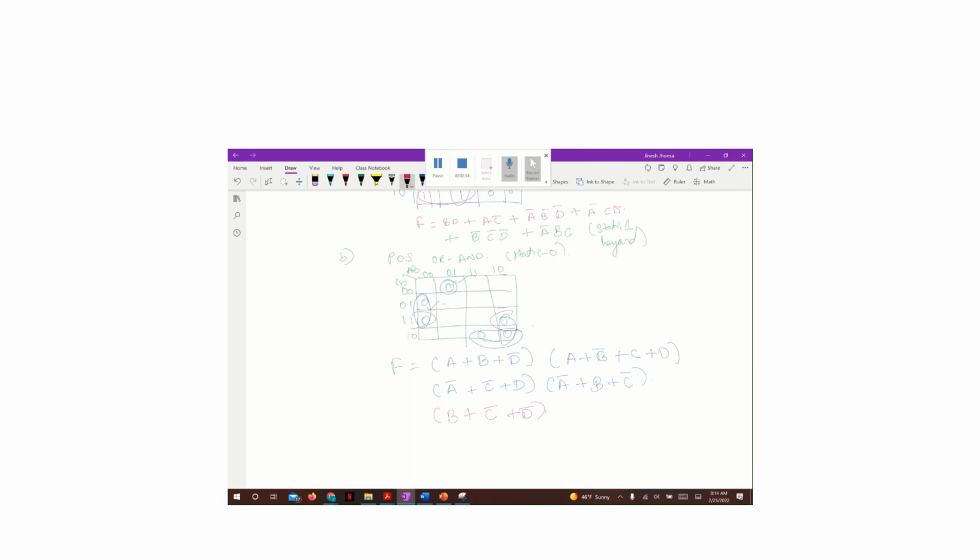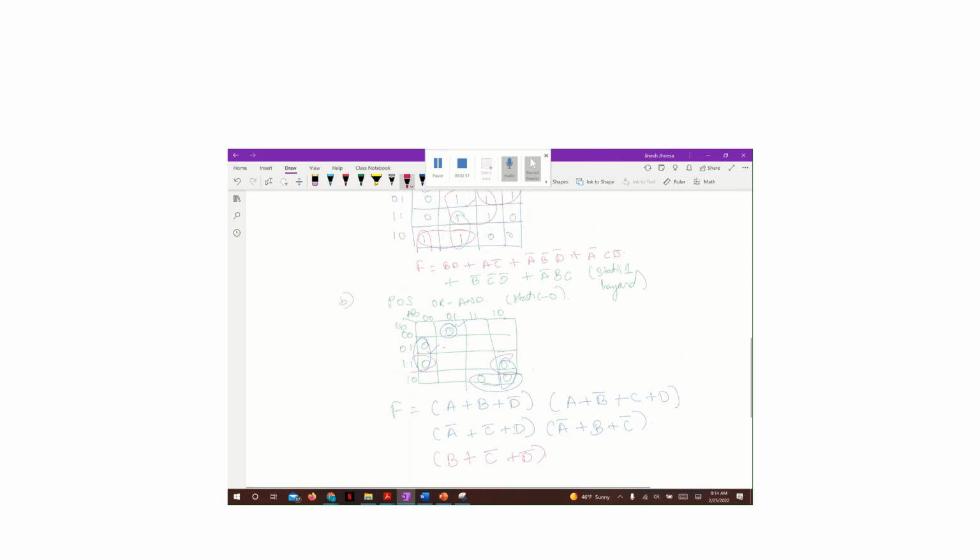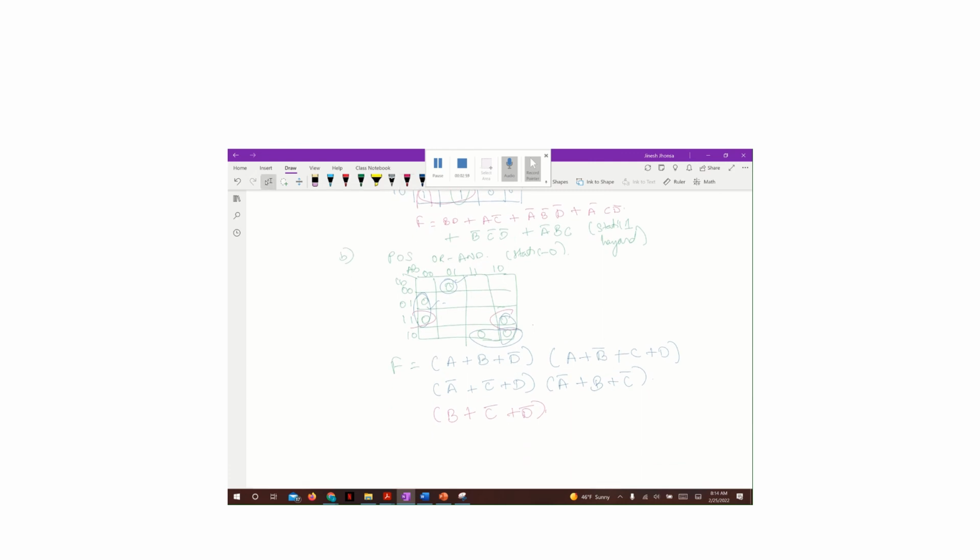So that's how you solve the AND OR circuit. Drawing the AND OR circuit of this is simple. You just need to add this term and the one more OR term for this.